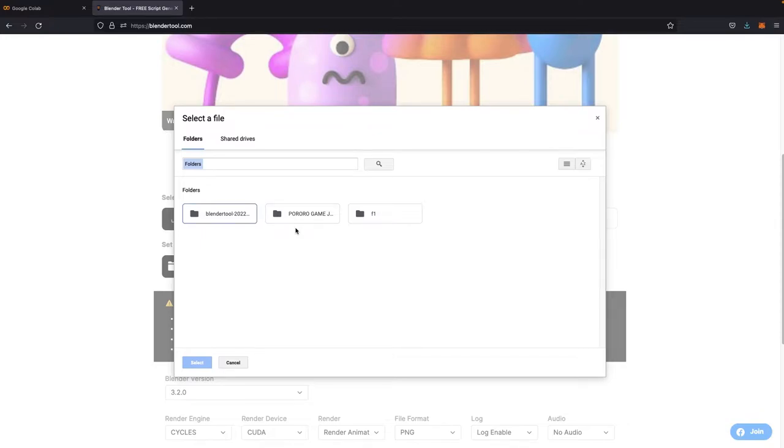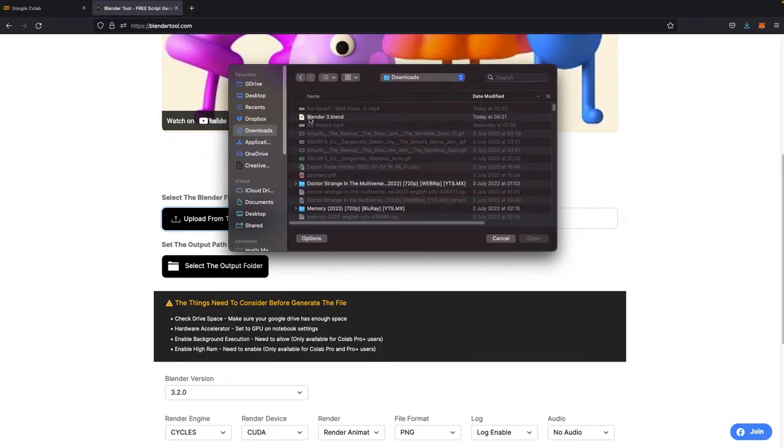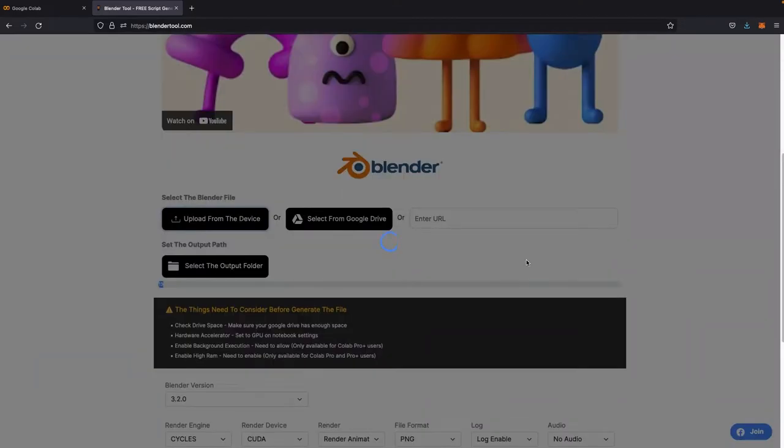Now I'm going to select this F1, and I'm going here. Inside of this folder there is nothing, so I'm going to select this folder and then say select. It will ask me to upload the Blender file. Then I'm uploading that Blender file. It might take a few seconds or minutes based on the speed of your internet connection. In my case, it is uploading very quickly.